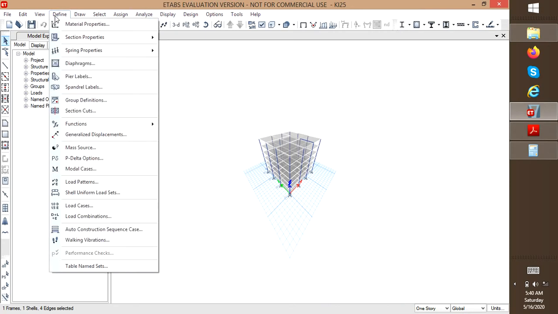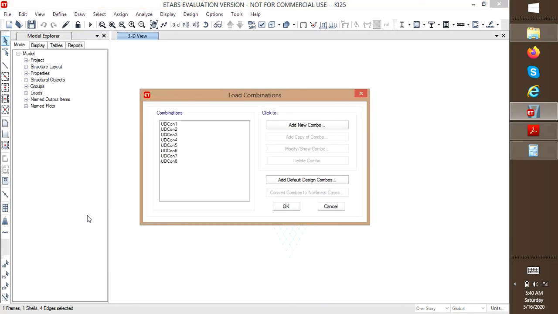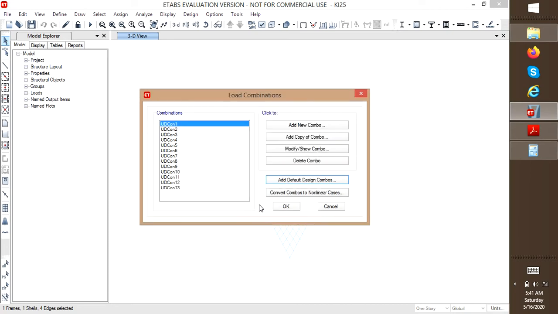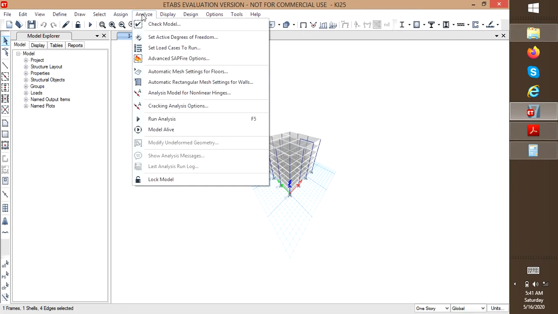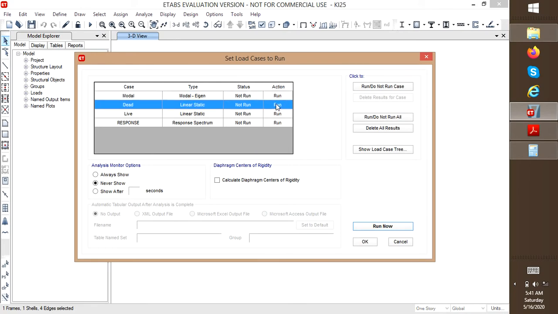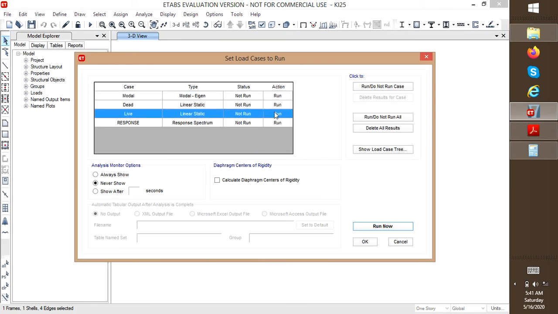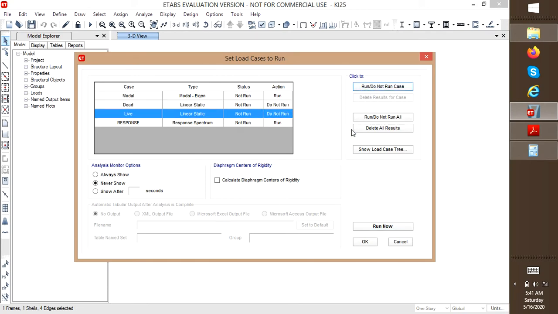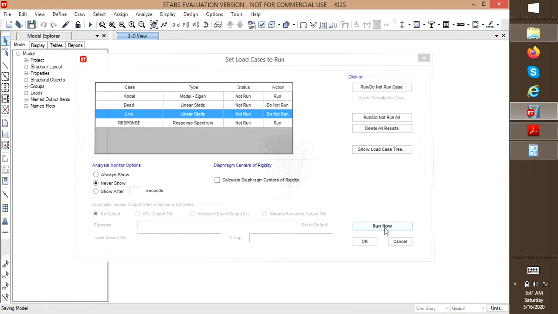So go for load combination again. See, it has been selected. Just give a check. Yes. Okay. Go for analyze, set load case to run. In this response spectrum method, dead load and live load you don't need to include, or you need not run. There's no need for running of this too. So just click on the option do not run. So after doing this, give run now.